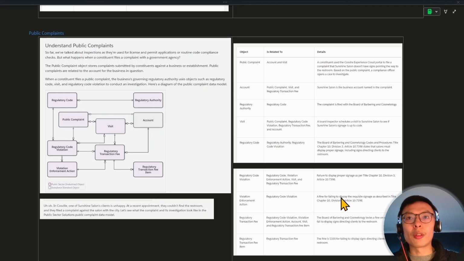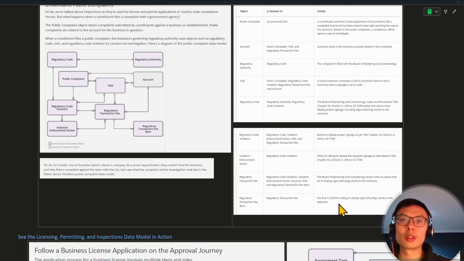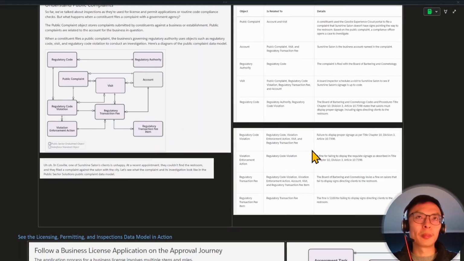So in this case, a fine has been issued, and there are associated fees and transaction fee items. So for example, the transaction fee would be that the Board of Barbering and Cosmetology levies a fine on the salon because it failed to display signs directing the client to the restroom. And the transaction fee item would be the actual amount. So in this case, it's $100 for failing to display the signs directing the client to the restroom.